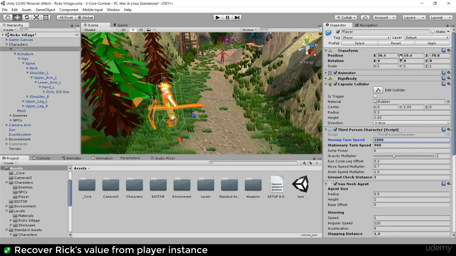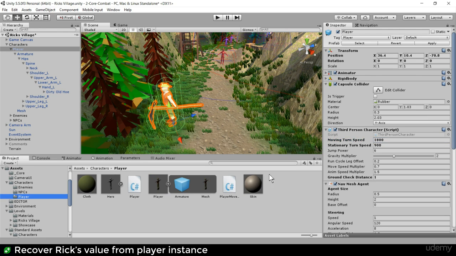Now, if I was to click apply, which I won't do now, then what that would do is it would copy all that data from the scene file over into the player prefab file, and because it's a copy, that's where we get issues. So there are potential solutions to this.